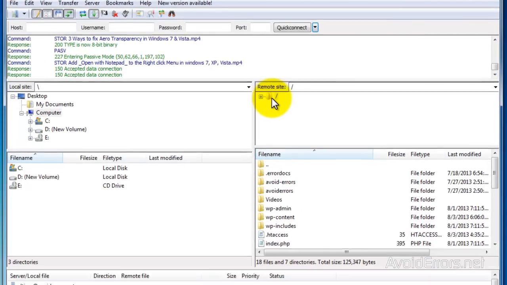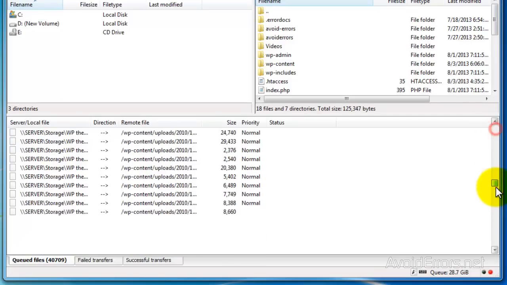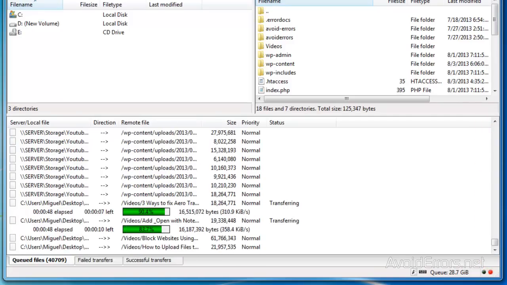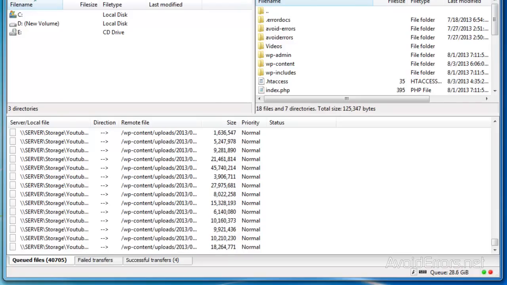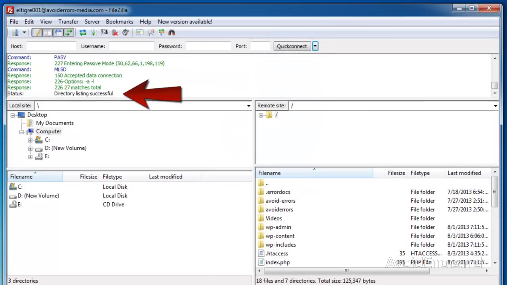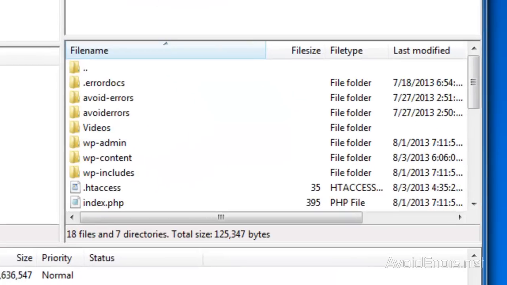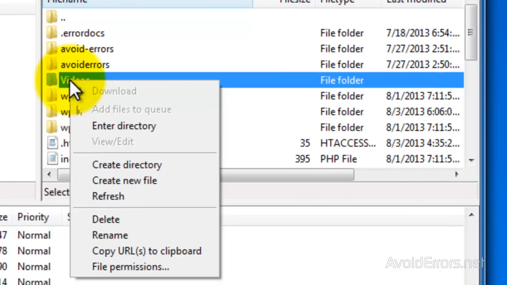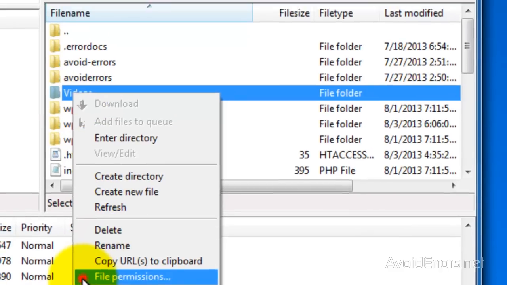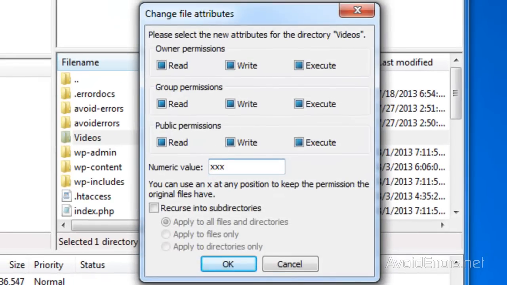So right now the folder is in my root. It's going to take a little while to upload. Once it finishes uploading, locate the folder, right click, and then file permissions. And here, under numeric value, change it to 777 or 666, whichever works for you.